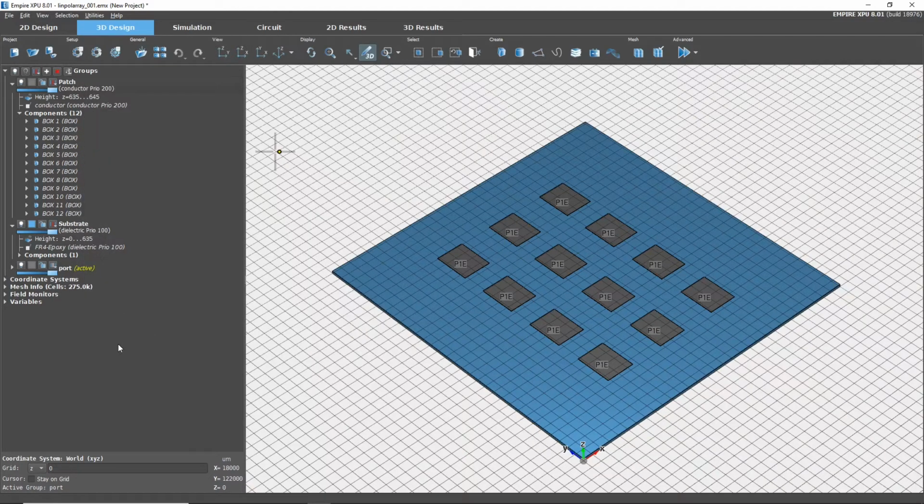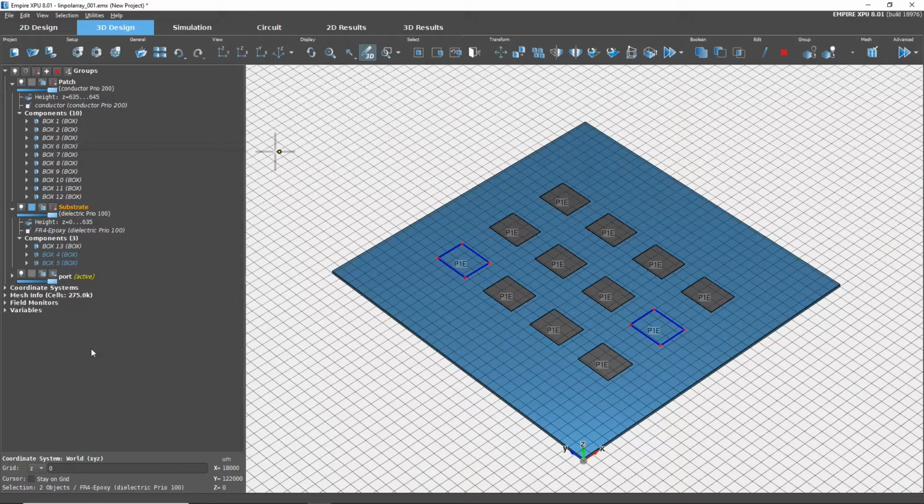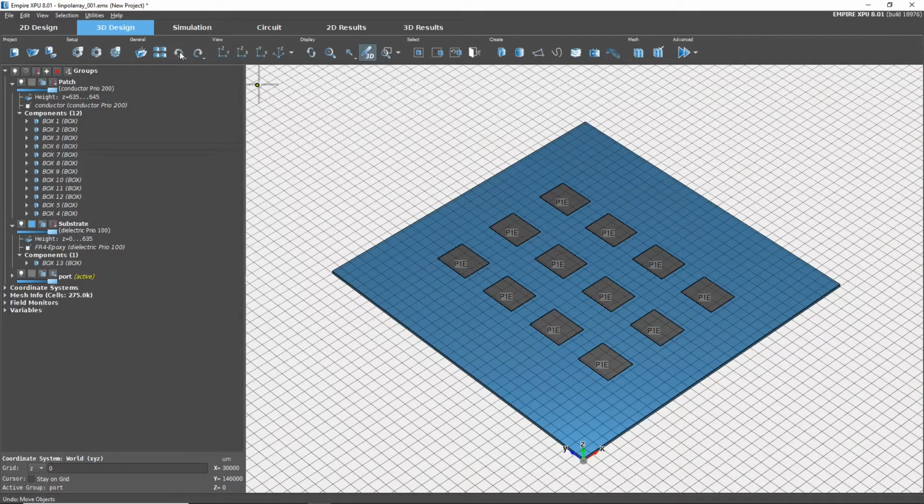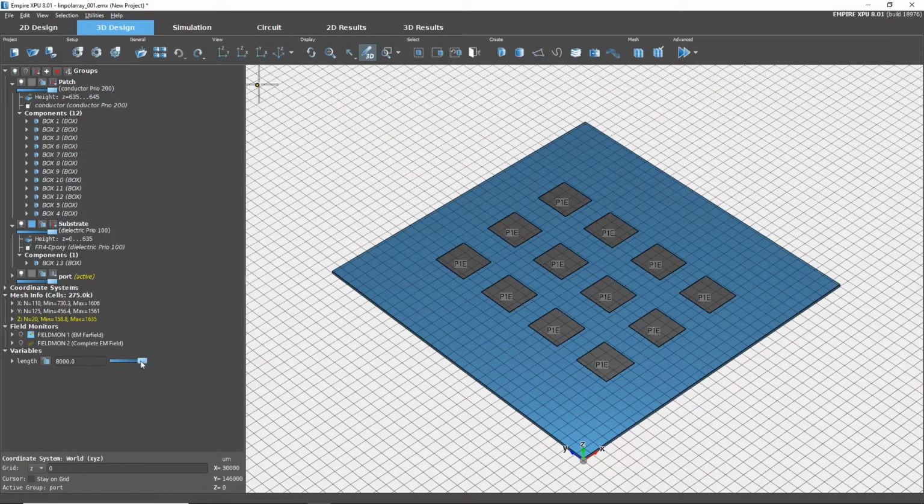The navigation tree supports drag and drop. For example, you can select some objects and move or copy them between groups. All these actions can be undone and the navigation tree will update accordingly. You can get information about the current mesh, the field monitors that store the field data, or the variables. Variables are very useful to have parameterized objects and settings to allow for parameter sweeps or optimizations.